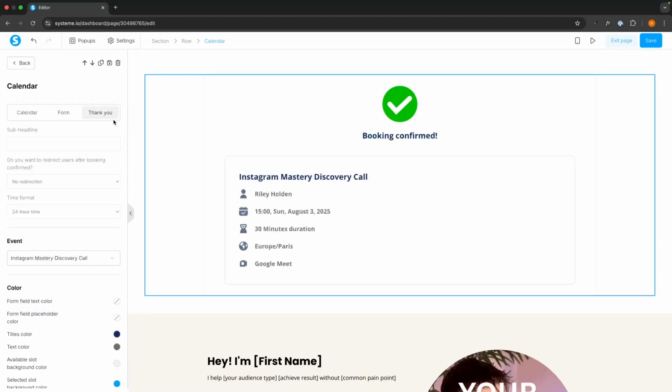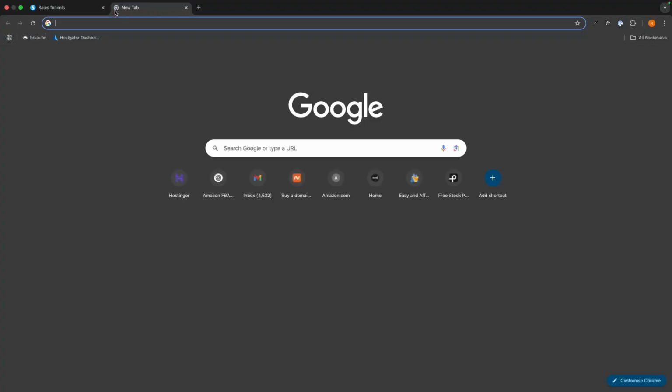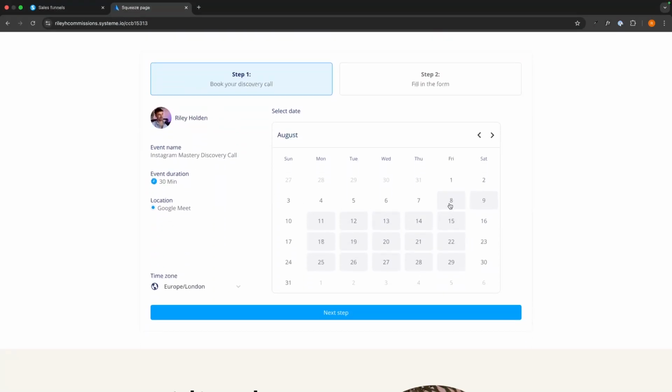And then finally, we can select the thank you page right here. We can choose if we want to redirect them, if we just want them to stay on this page. We can add a subheadline if we want to, but this already looks absolutely fantastic. So from here, we can just go ahead and click save, and we now have this embedded onto this page. So now that we have this connected, what we can do is we can copy the URL, we can open this up in a new tab, and then we can go through and we can test this out.